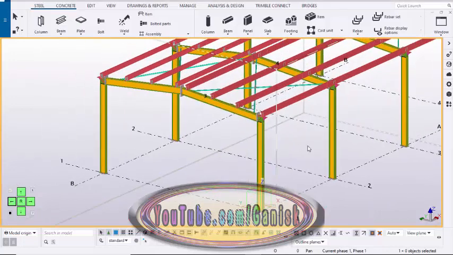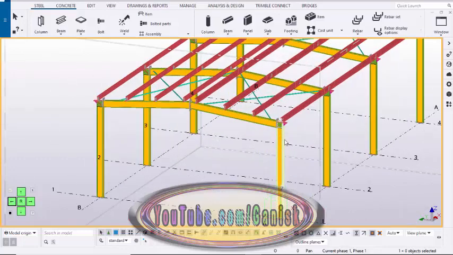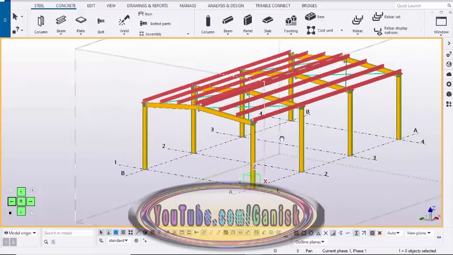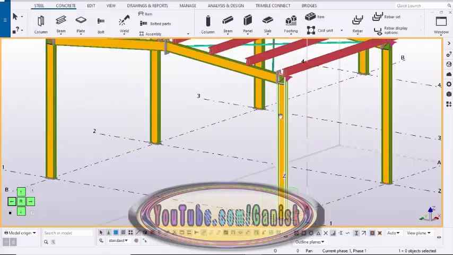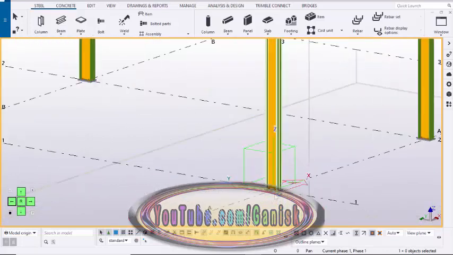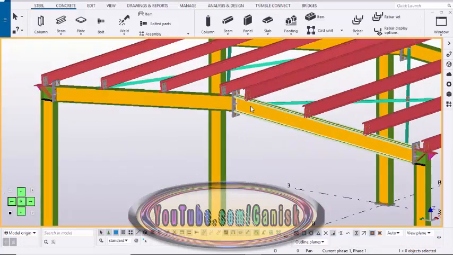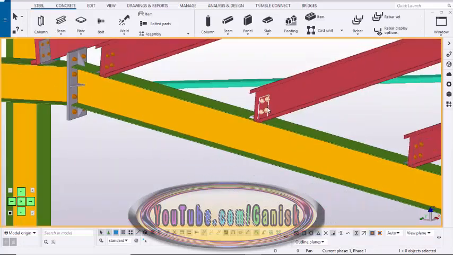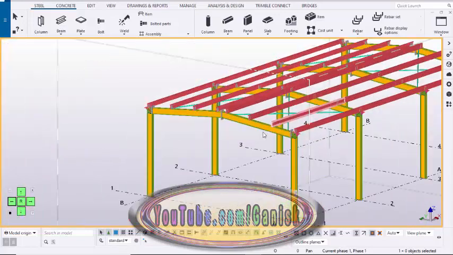In this video, I'm going to explain how to create a complete PEB project in Tekla Structures, just like this. In this project, I'm going to explain how to create PEB columns and PEB rafters and their connections, base plate connection, column to rafter connection and rafter to rafter connection, and how to place the purlins and their connections, and angle bracings and their connections, just like this.